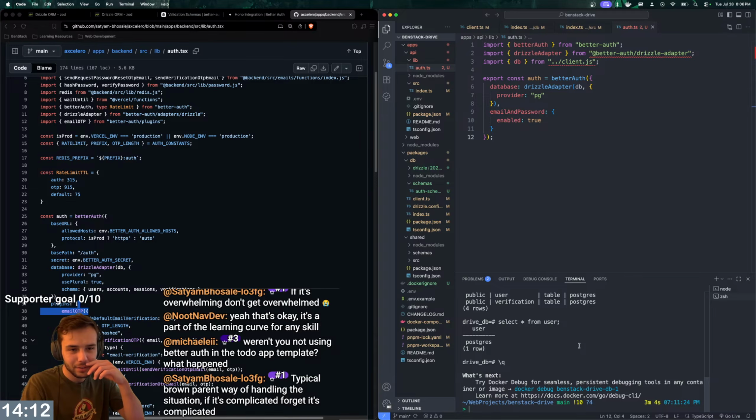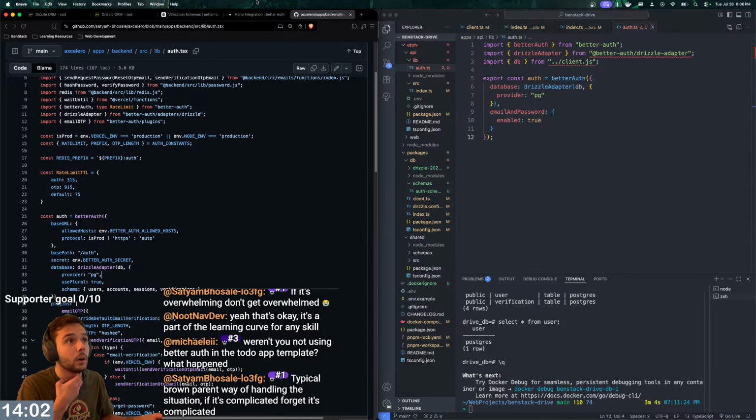That's a typical way of handling the situation. If it's complicated, forget it's complicated. That's fair. Were you not using Better Auth in the to-do app template? What happened? I was not, Michael. I ran my own auth. Now I'm using Better Auth though.